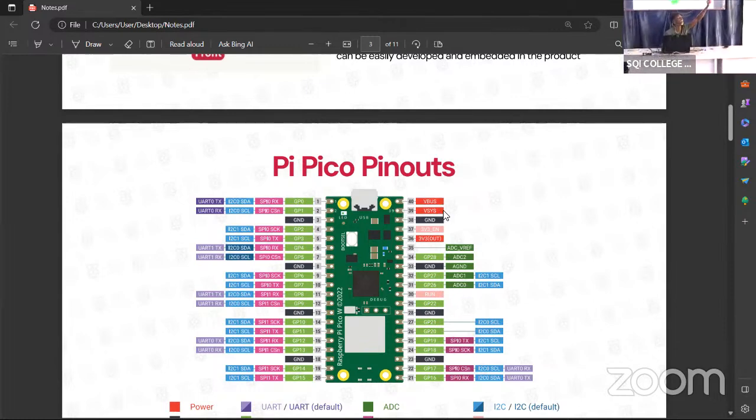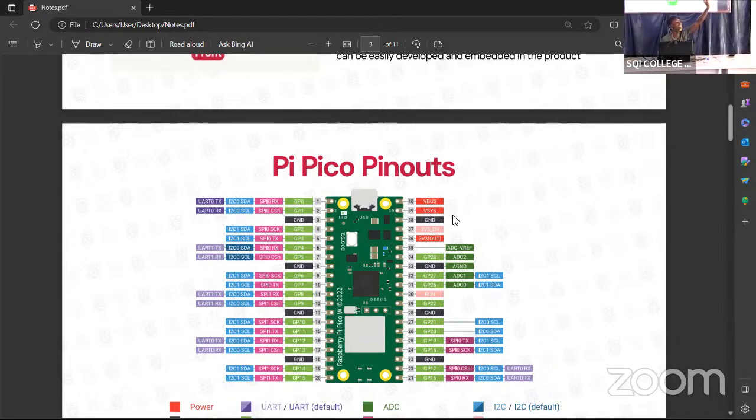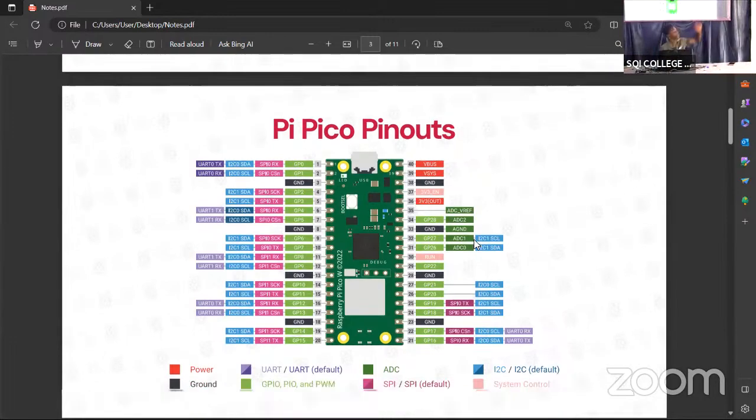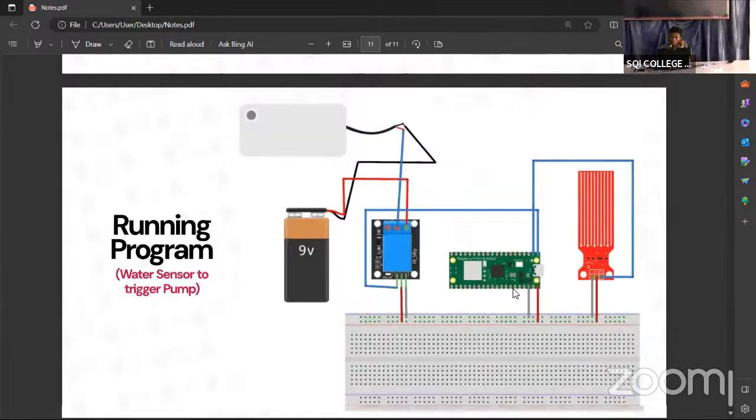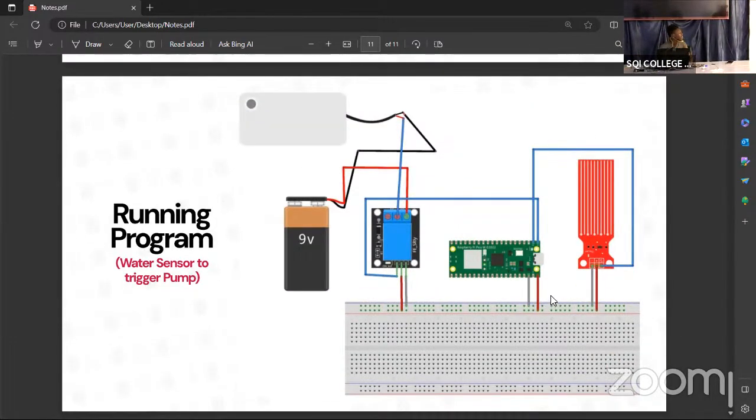And then you will tap ground also to your minus. And then you will select any GPIO pin for your S. So make sure you connect it this way.